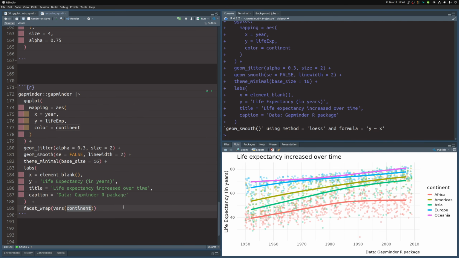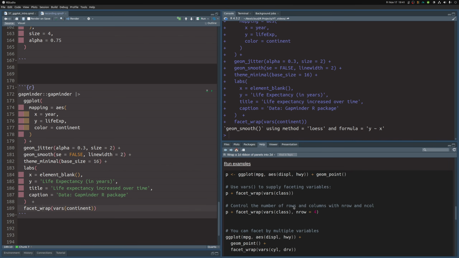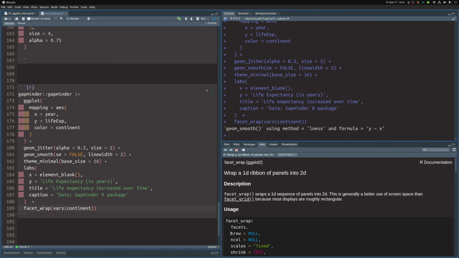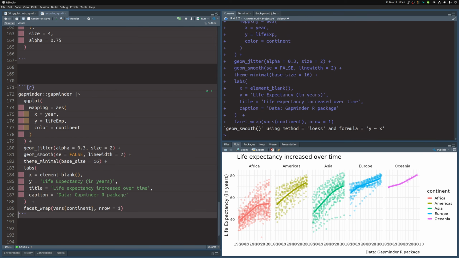And in this case, this is the continent column from our dataset. And now we get a nice window for each continent, but I would like to have each continent on the same row so that I can compare them better. And if I look into the facet wrap documentation, there is something called nrow, which sounds like the number of rows. Let's check the documentation. It says number of rows. Okay, so cool. Let's just set this to 1. And this does indeed what I want.